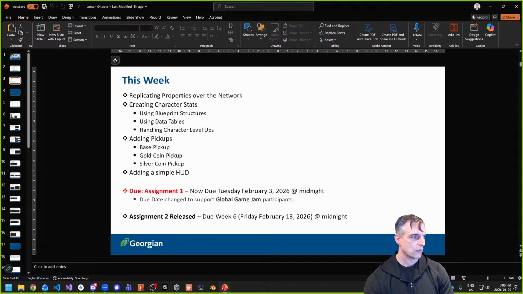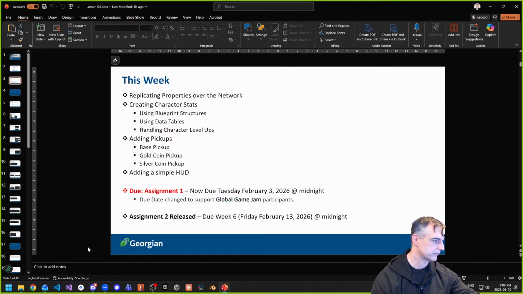We're going to be talking about the thing that you need for assignment 1, which is replicating properties over the network and how to do that. It's fairly straightforward, but I want to go over it with you, and there's some things that I want to do with you.